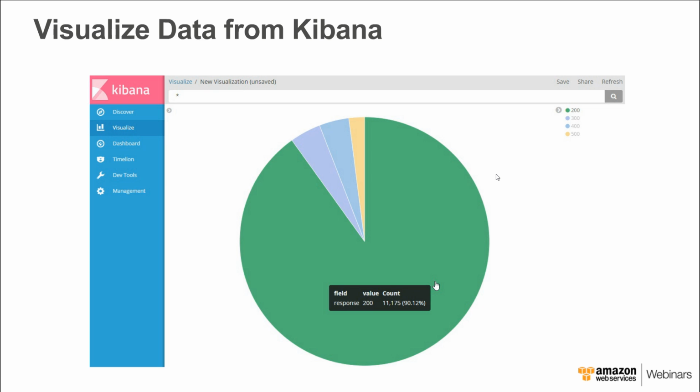I'm also creating a very simple pie graph to visualize my data. Here I'm just trying to do a count of the requests based on the response code. As you can see, the majority of the requests generated from the data generator have a 200 response code, which means they succeeded. We also have a handful of responses with 300, 400, and 500 codes. Of course, with Kibana, you can create much more complex and much nicer graphs and dashboards. But here I'm just using a simple example to illustrate what you can do with the search engine and the visualization tool, Kibana.